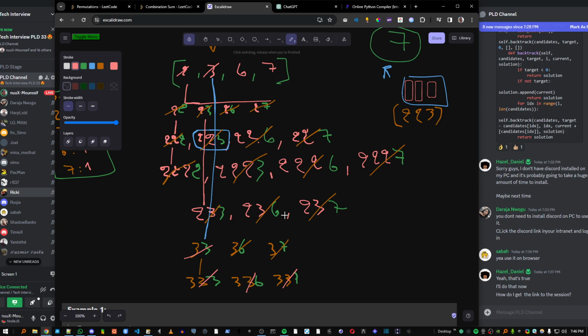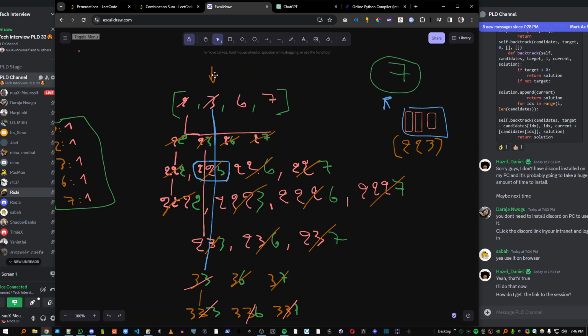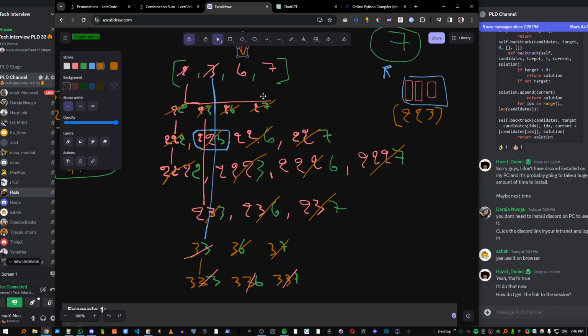So we processed the tree. Now we're gonna go to 6. Same thing is gonna happen. Now for 6, let's put 6 and 6 because we have only 2 numbers left. So 6, 6 and 6, 7.